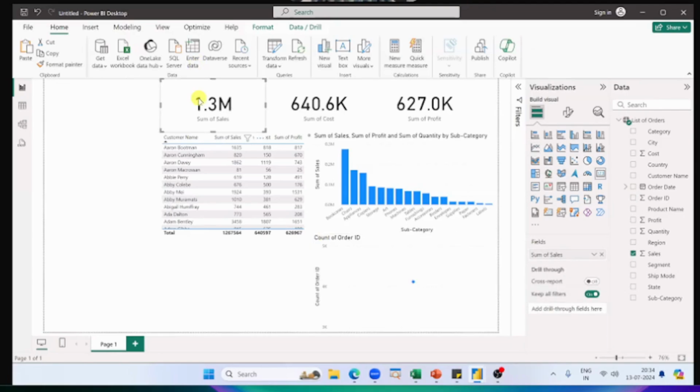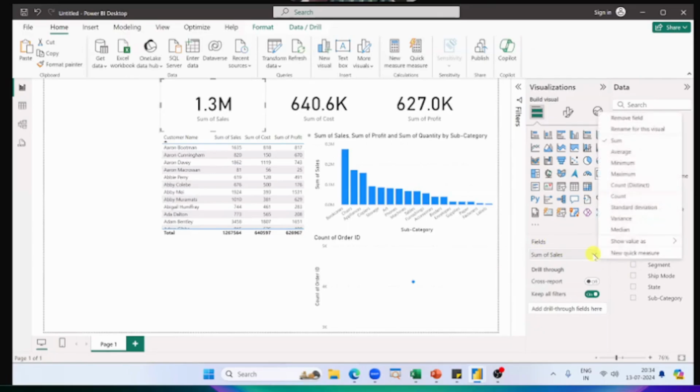Let's say I have the total sales here, but my boss wants me to find out the average sales. How do I go from total sales to average? Very simple. I just have to go to my field box. Here is my field box. I'll go there and I will click on the V button. You see this V button? Click on the V button. And when you click on the V button, you can change the way your answer is calculated.